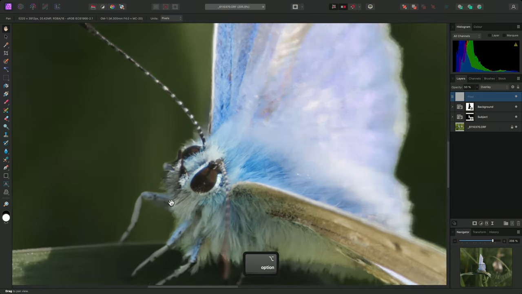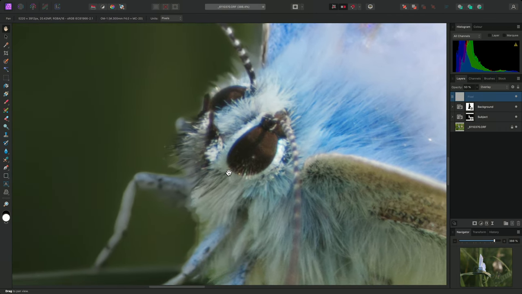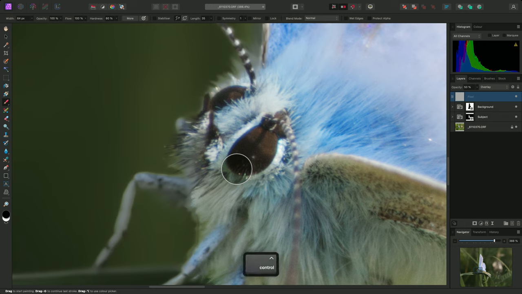Zooming into the image, I'll then select the paintbrush tool with B, and I'll use a modifier to quickly alter the brush hardness. On Mac, it's Control and Option. On Windows, it's Control and Alt. With these two keys held down, I'll hold left click on the mouse and drag right to increase the brush width, then drag up to reduce the hardness all the way to 0%.